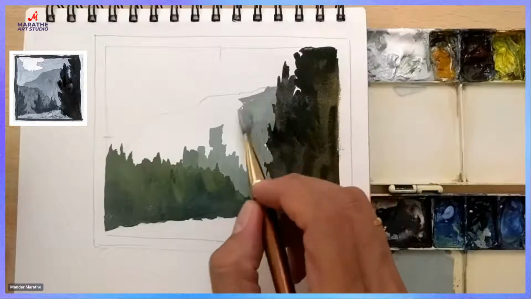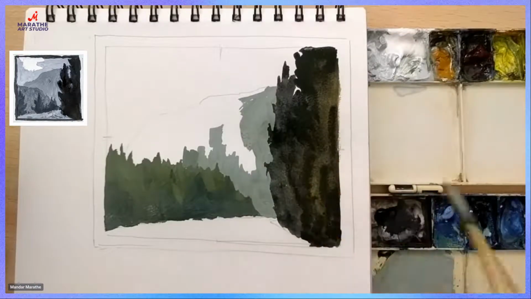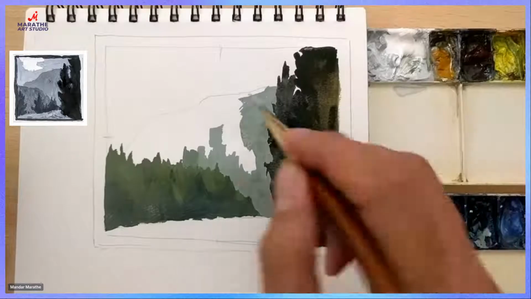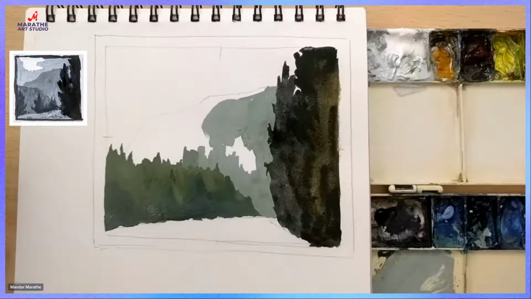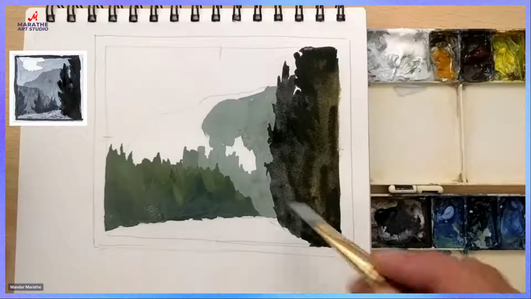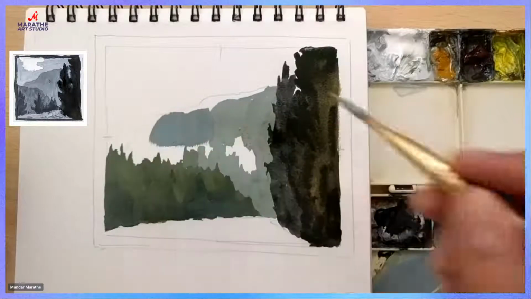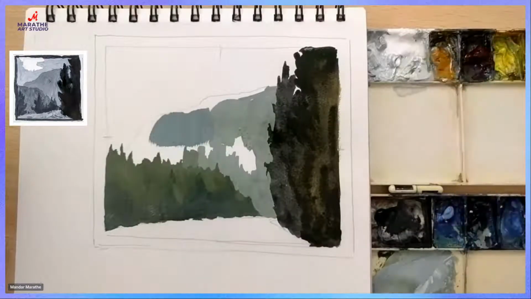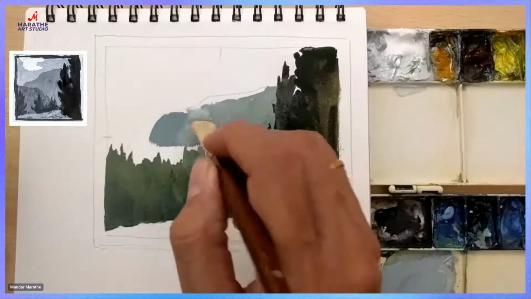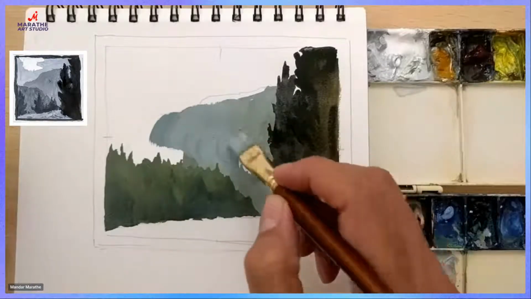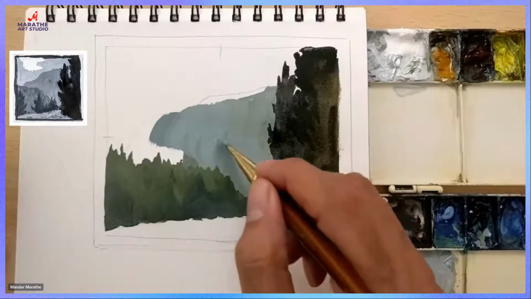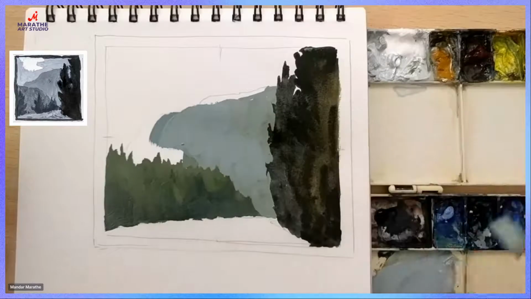I'll not paint details with this. I can come in with the dark later on and paint the edge again. Let me add a bit more blue and also white. I forgot to add the white, because when I add blue, it changes the value, makes it darker, and I need to add white to make it lighter.